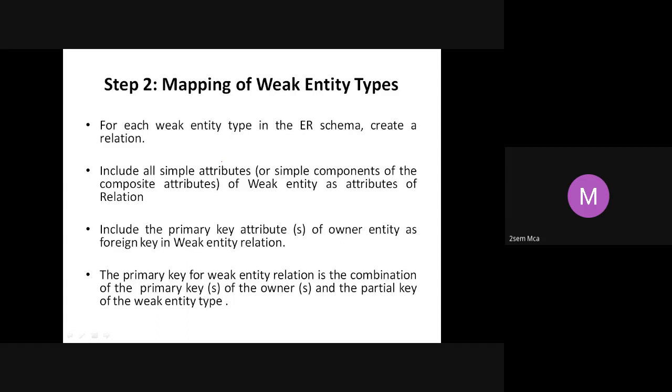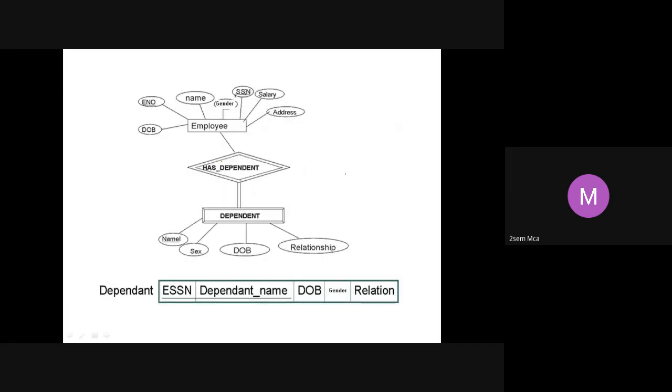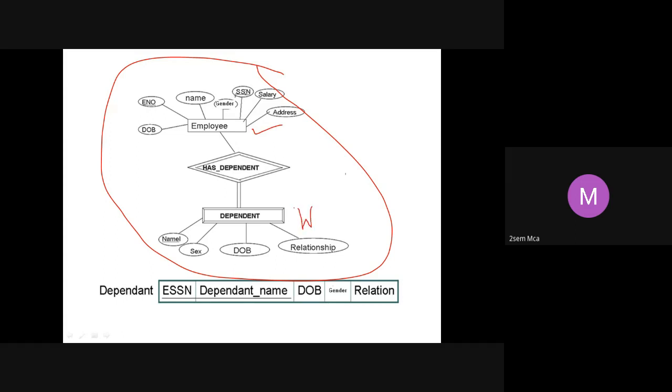For every weak entity also, you should create a table. This is what we had. You remember the ER diagram that I showed you? This whole thing was there in that. Out of this, employee is a strong entity. This dependent is a weak entity. That is why we have shown, look at the notation of dependent and look at the notation of employee. Both are different. Employee is a strong entity, only one rectangle. Dependent is a weak entity. You have to show it with 2 rectangles.